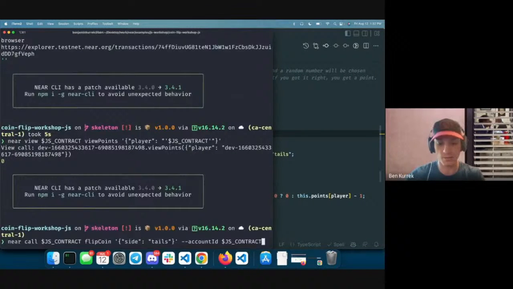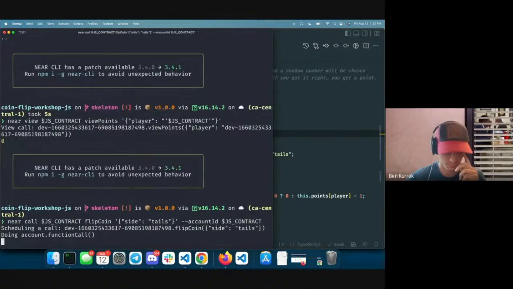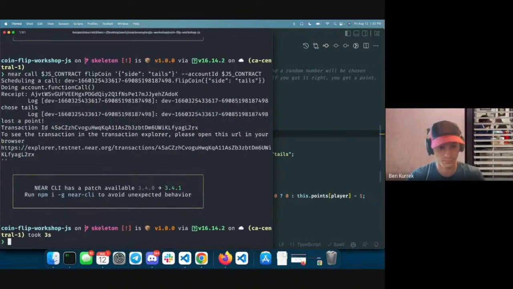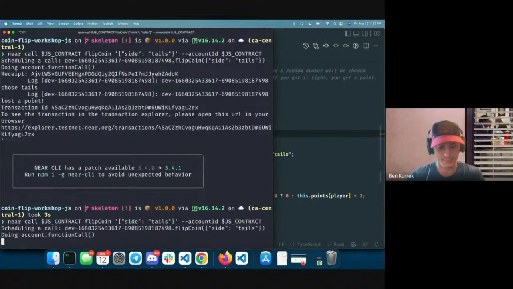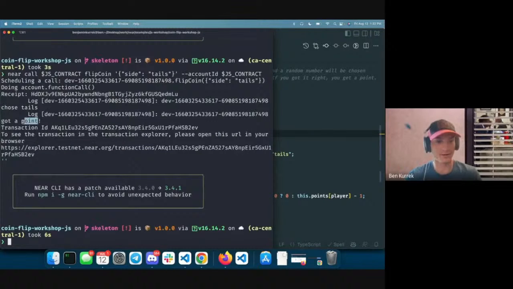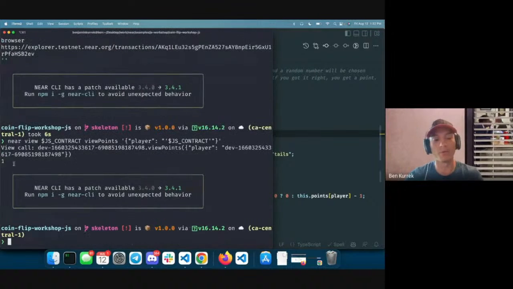So let's go ahead and flip a coin again. We lost a point. Luck is not on my side today. Let's go again. There we go. We got a point. Now if we view our points again, you'll see here that we got 1 point. Because all those other times, we just defaulted it to 0 because we didn't want it to go negative. But now this is the first time we've won a point, so now we have 1 point. And there we have it.